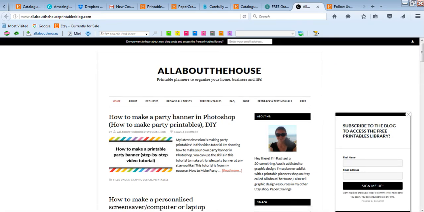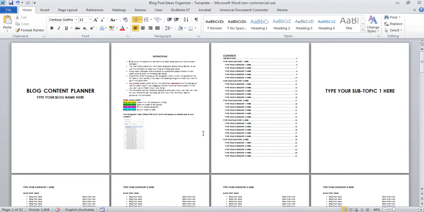So I created a Word doc. You could also create something similar in Apple Pages or whatever you want to use. So this is the Word doc that I've set up. This is the original template that I created. I've gone and resaved this with all of my own blog post ideas, etc. But I just wanted to show you the blank template. So you can type in your blog name. You can personalize it to suit.